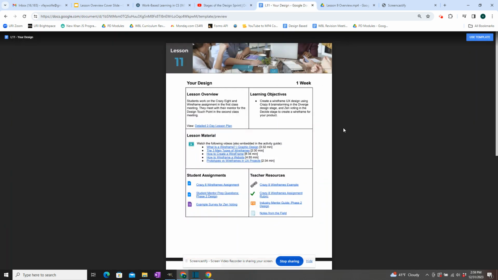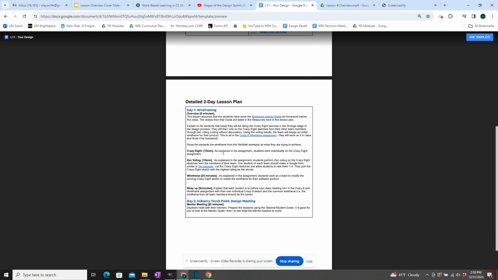The lesson this week has one day of the students doing a user interface, user experience design as a team in the decide phase, and also a mentor meeting. So the learning objective is to create a wireframe, and we'll show you what a wireframe is in a few minutes, of the website that the student team will build. And they're going to use a process used by Google called Zen voting to decide on what the wireframe should look like. That's in day one, and that's covered in the day one lesson.